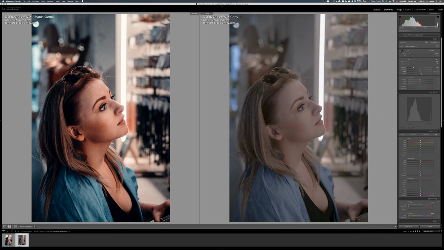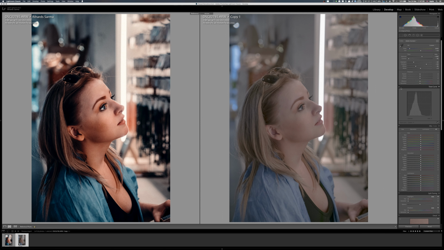Let's bring the highlights down. Bring the shadows up as well. Whites down. And for now, we'll have a really flat picture because, as I said before, we will be adding a lot of contrast with the curves. Okay, let's move on to the curves. For the sake of saving time, I have already done the curves, but I will walk you through it and explain what they do.